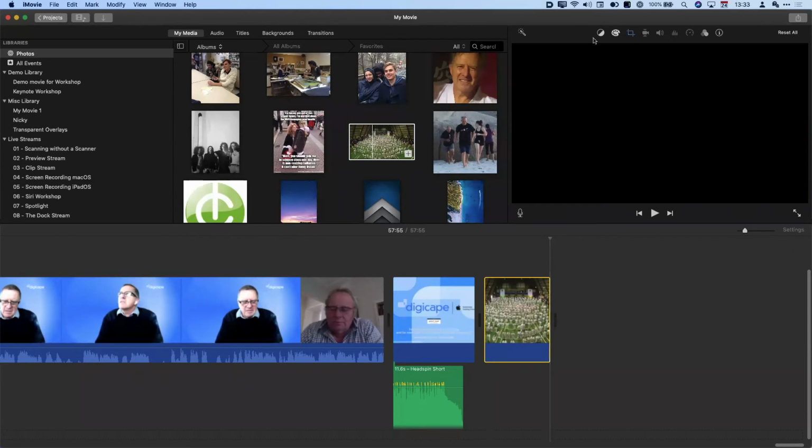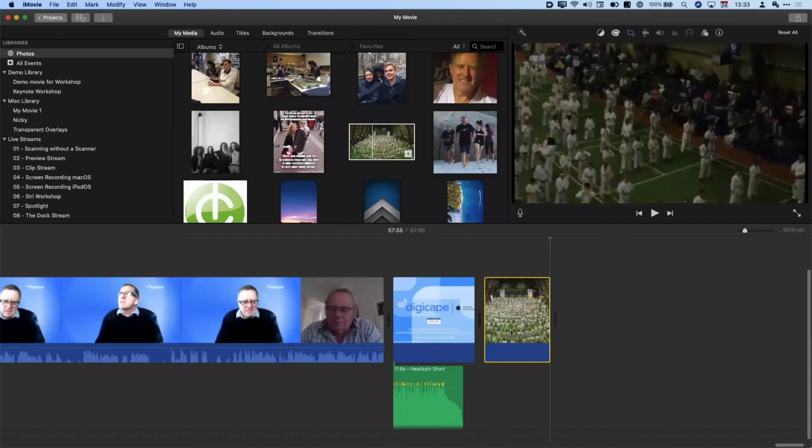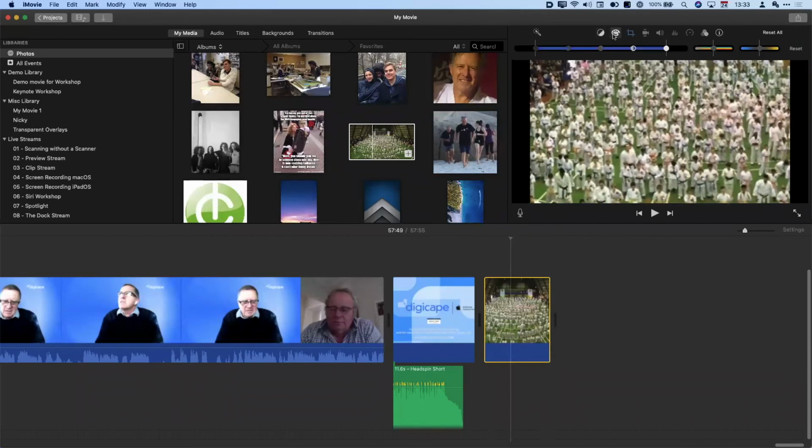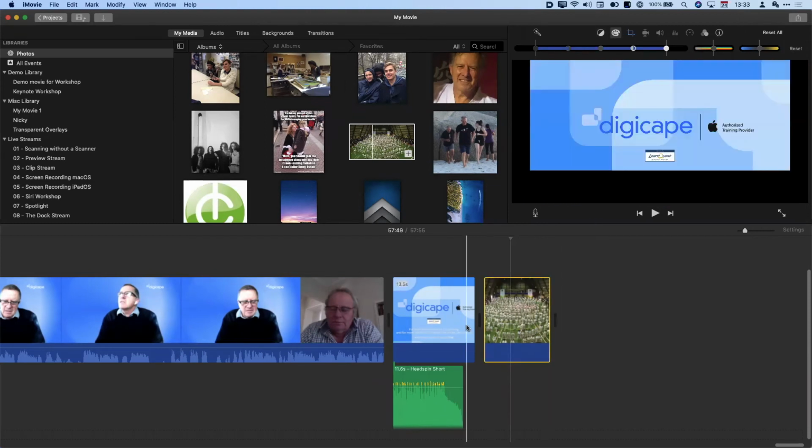In another iMovie session, we'll talk about what you can actually do with things like this, where you can adjust your color, where you can adjust your brightness and contrast, where you can get rid of shake on the camera. We can affect the audio, we can speed things up, slow them down, we can apply filters, and we can even do things like have videos moving across the screen as we play it. But I think that's enough for now.